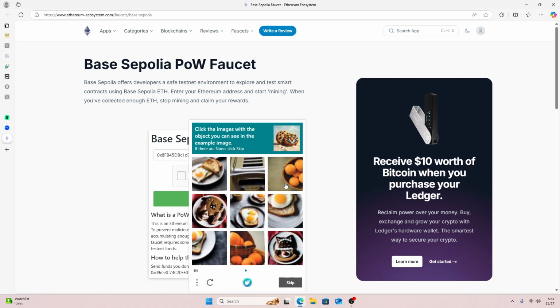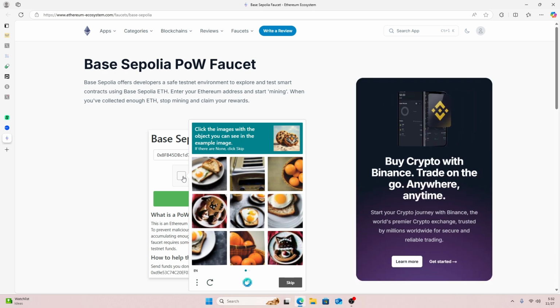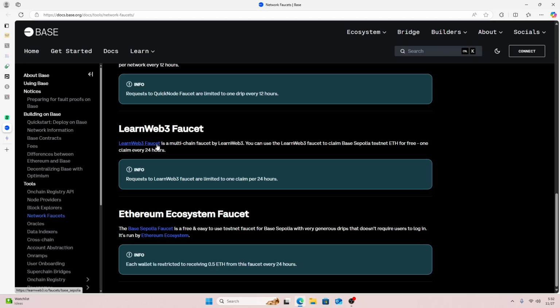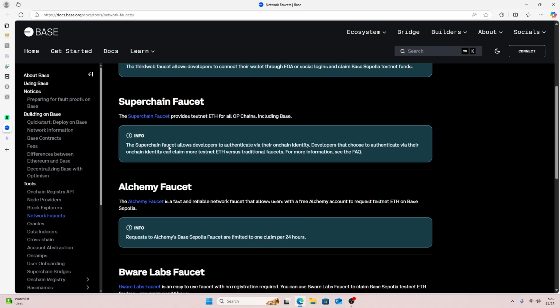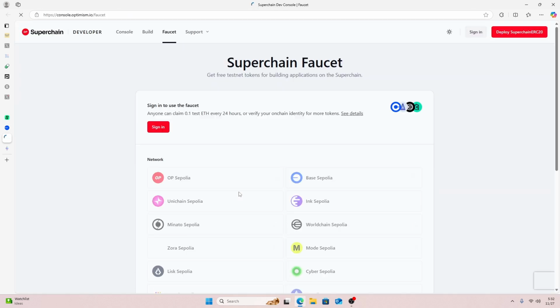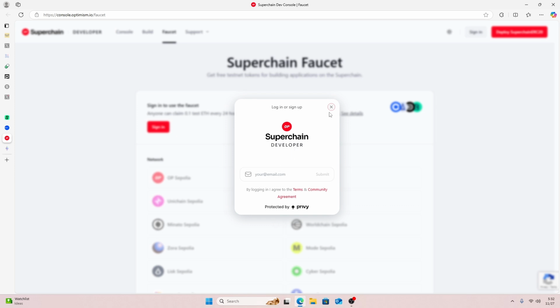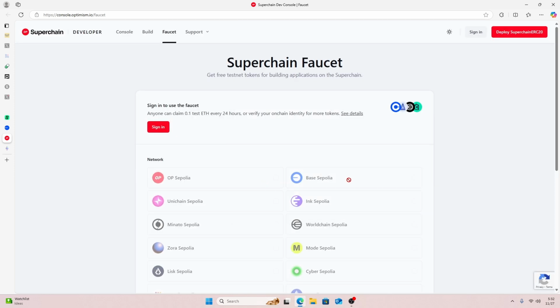Okay, this one will mine it for you. So if you want an excess amount of Sepolia ETH, you can make use of this. Again, there are a variety of faucet options, so choose one that is favorable to you. Let's take a look at this. So anyone can claim 0.1 ETH every 24 hours or verify your on-chain identity for more. Okay, so I will not be doing this. You'll be able to figure out how to do this.